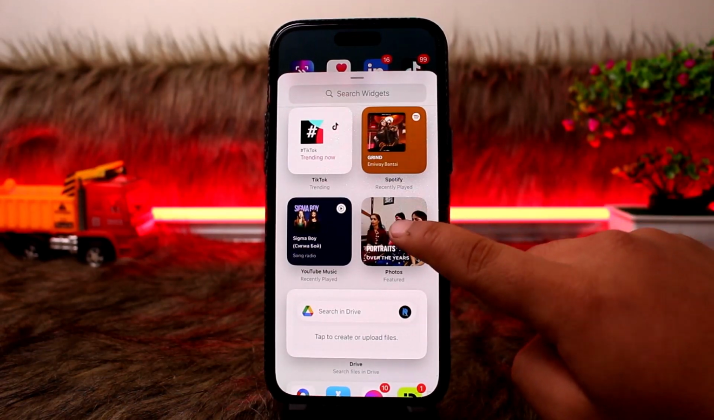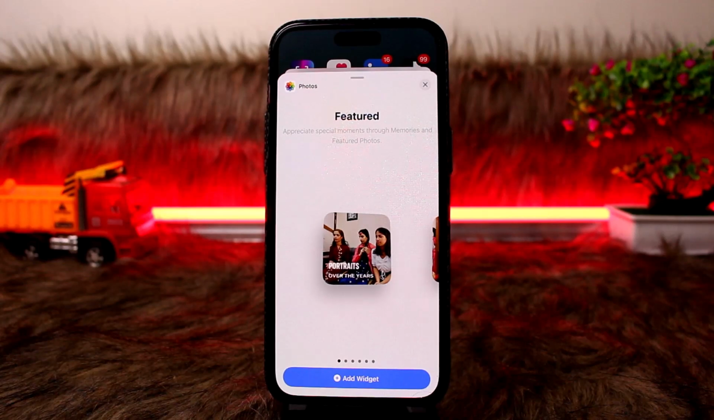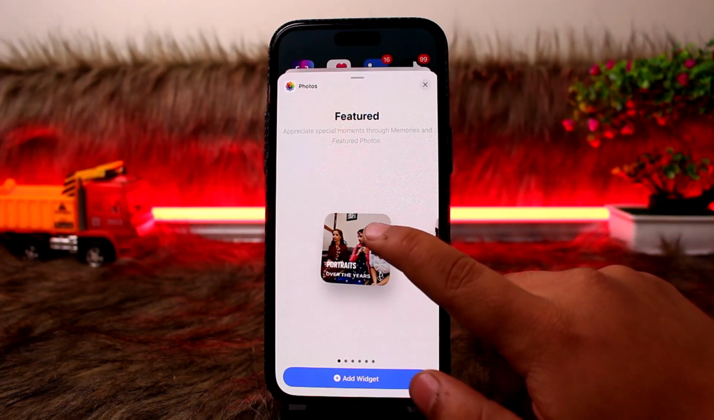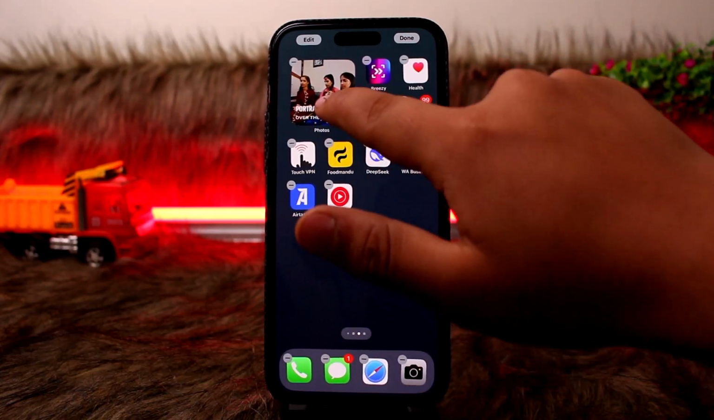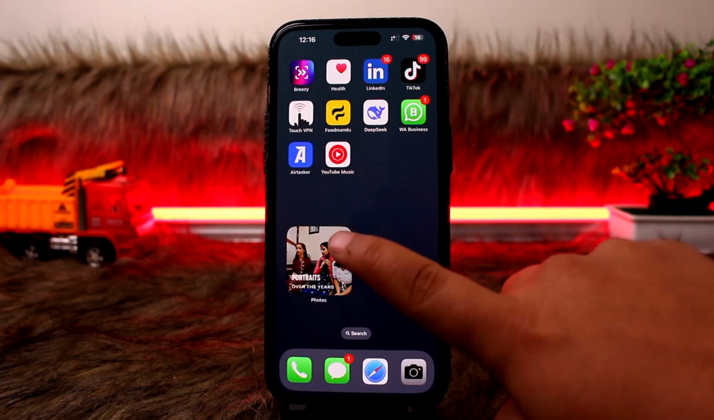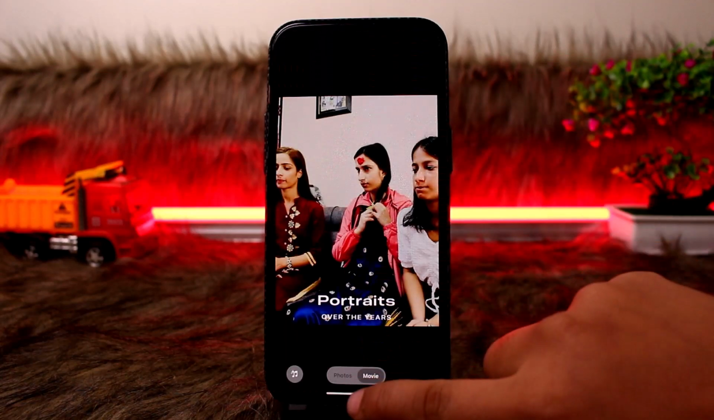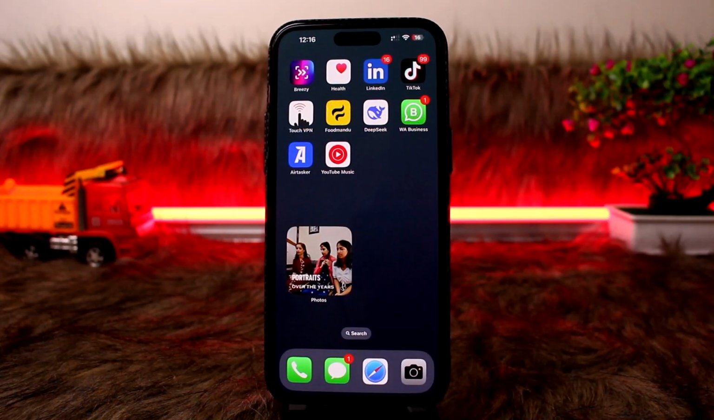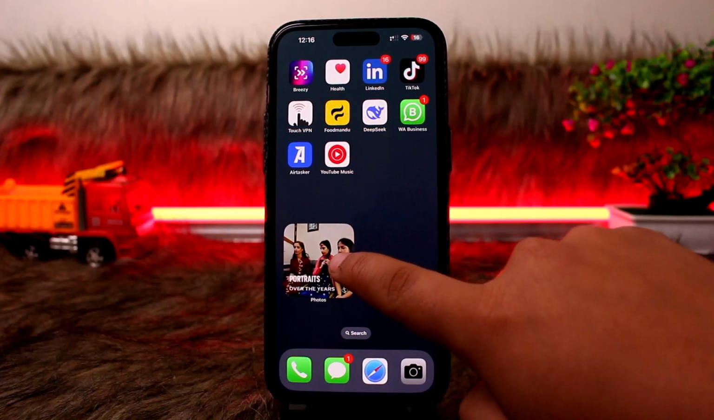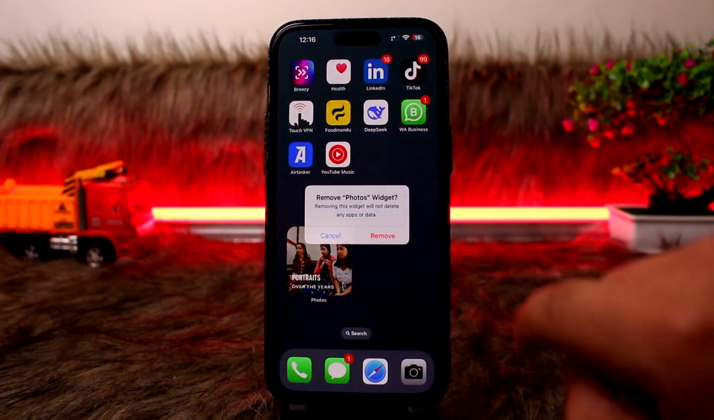So you can see photos, you can tap on it and now you can choose the size. Tap the photos widget and then you can choose the size here. Tap on add widget and you can add it here. Then here you can tap on the widget, right, and then go ahead and choose the picture that you would like to add it. So this is how you can add picture widget or widget with a picture on iPhone.